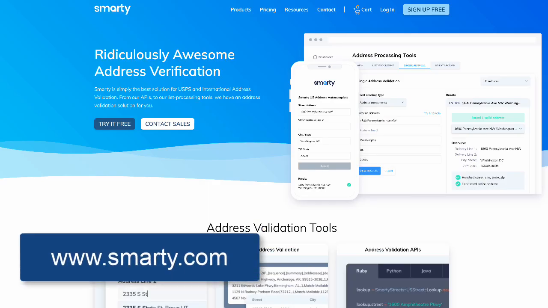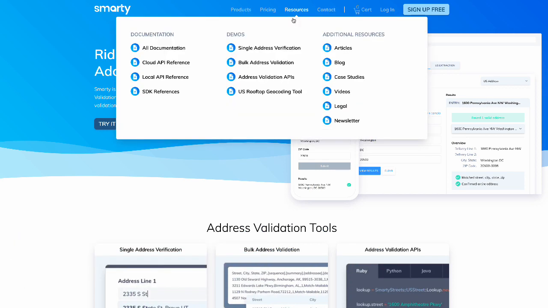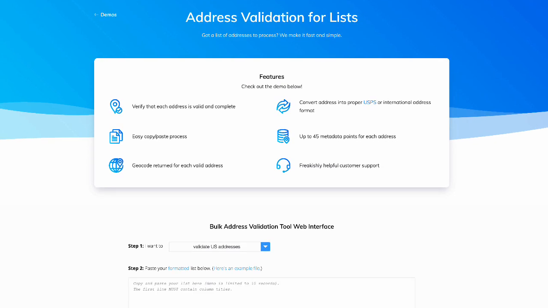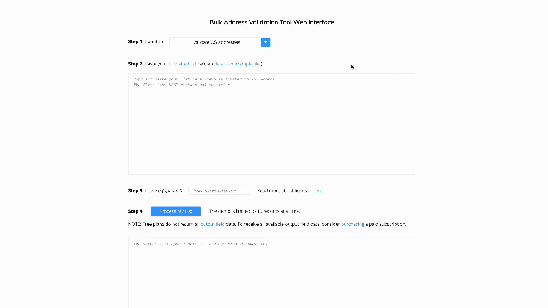First, go to smarty.com or click the link in the description. Then, at the top, hover over Resources and under Demos, select Bulk Address Validation. Select whether you're looking up U.S. addresses or international addresses. In this example, we'll stick with U.S. addresses. For step 2, paste in your addresses.